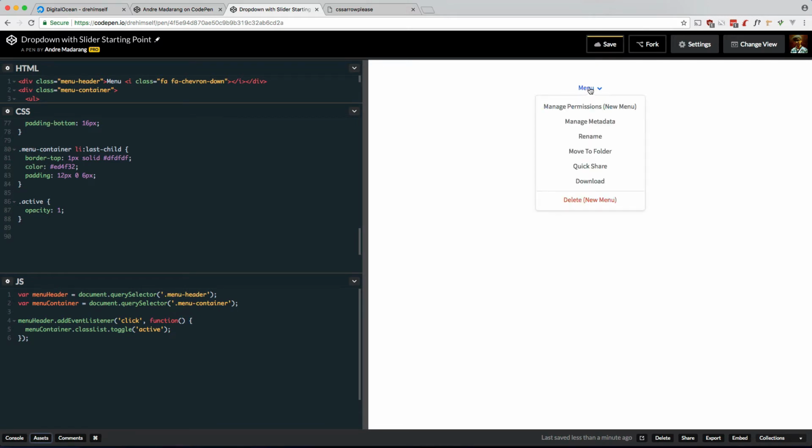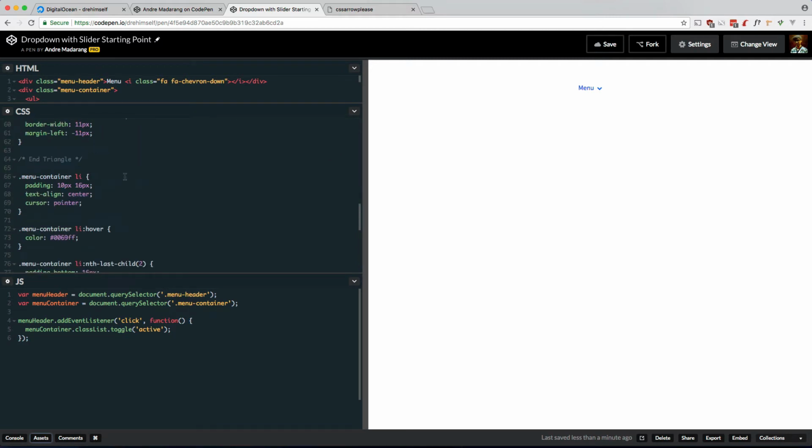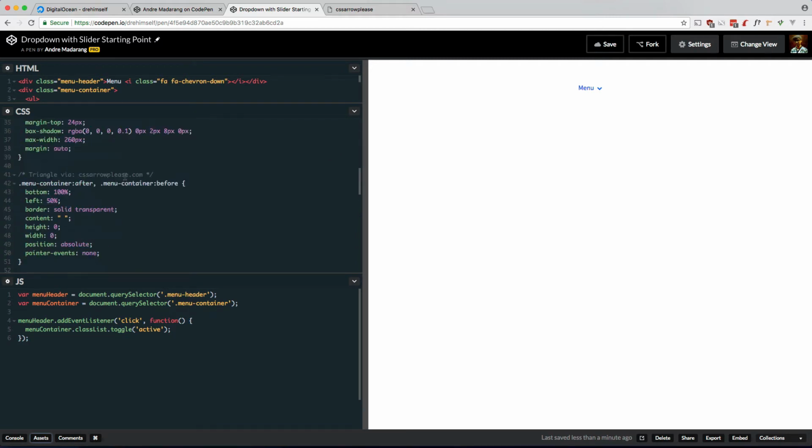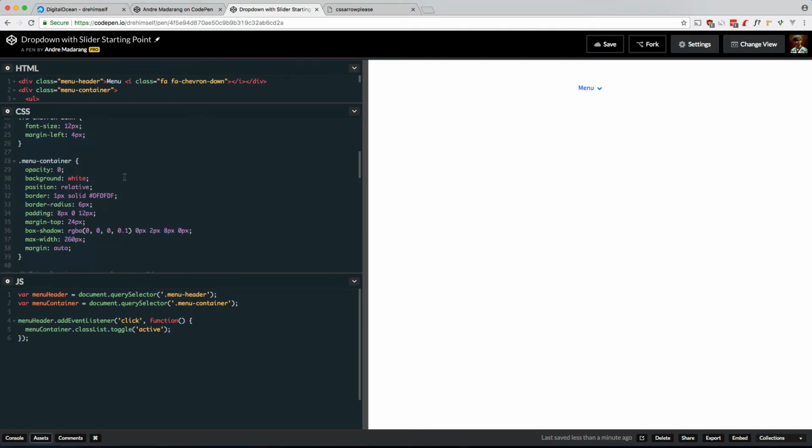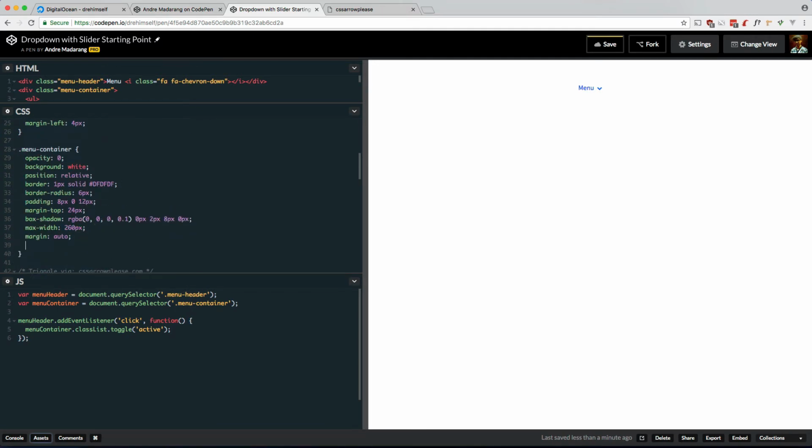So let's go ahead and fade it in and out. To do that, all we have to do is add a CSS transition to our menu container. So right here, let's just add a transition: all. Let's just use all because we're going to be doing more transitions later. A quarter of a second, and use whatever easing function you want. I'm going to use ease-in-out, and that should fade it in. There you go, fades in nicely.